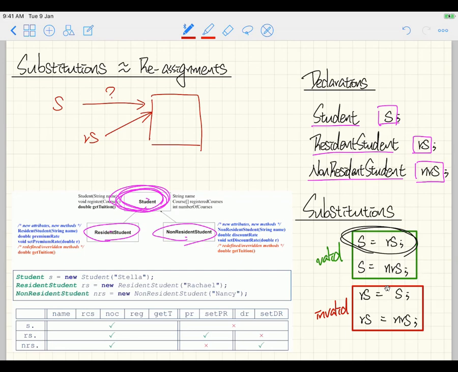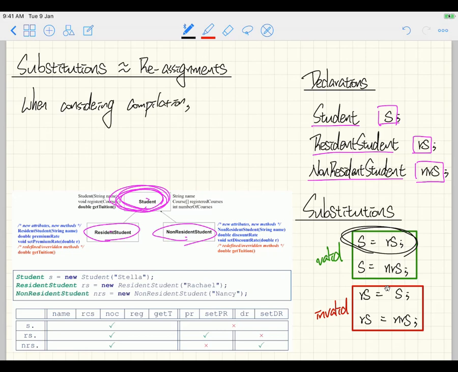Okay. Here's the rule. Let me just erase this. Here is the number one principle you want to keep in mind. Whenever I ask you about compilation, you only look at the static type. Okay, I'll write it down. When considering compilation, only look at static types.